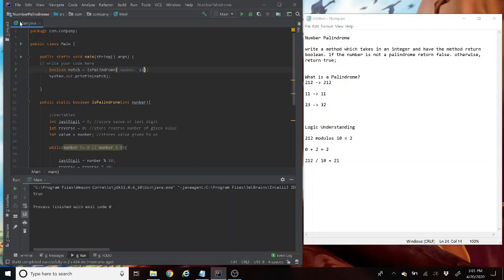So as you guys saw, we created a nice little method there that will check and see if a number is a palindrome or not, no matter if it's positive or negative.